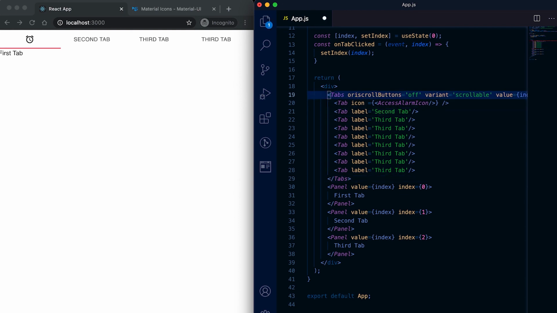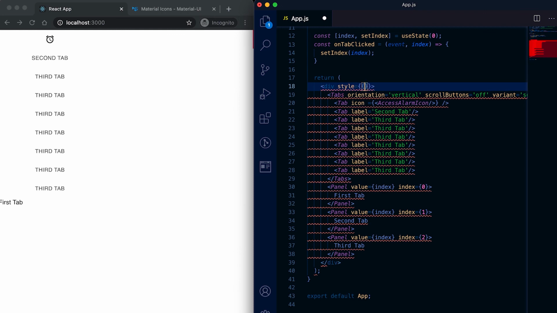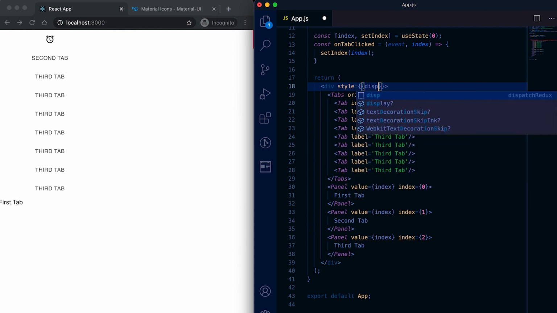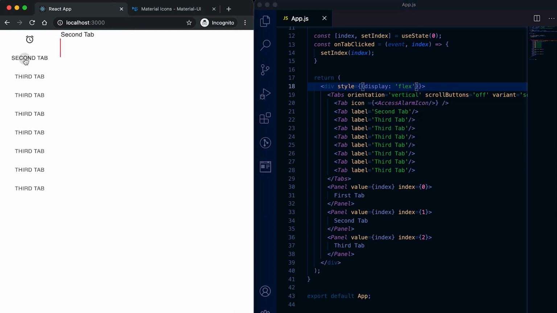Now here I need to give the orientation. So here I'm going to give it as vertical, so it will be placed in a vertical way. So here also we can set the style. Let me change it to flex. Now this will be placed to the right. Similarly, I can click on it and it will work like that.